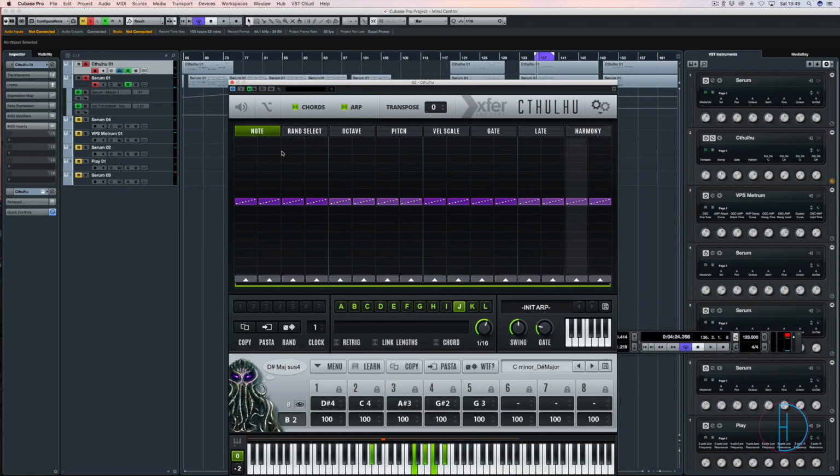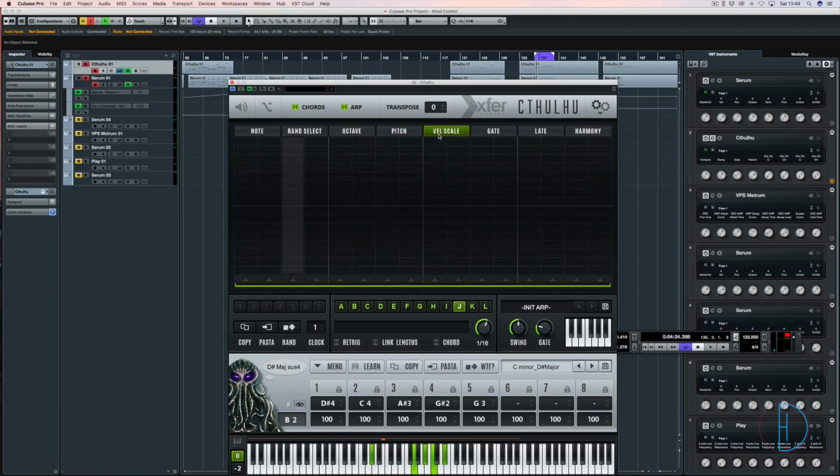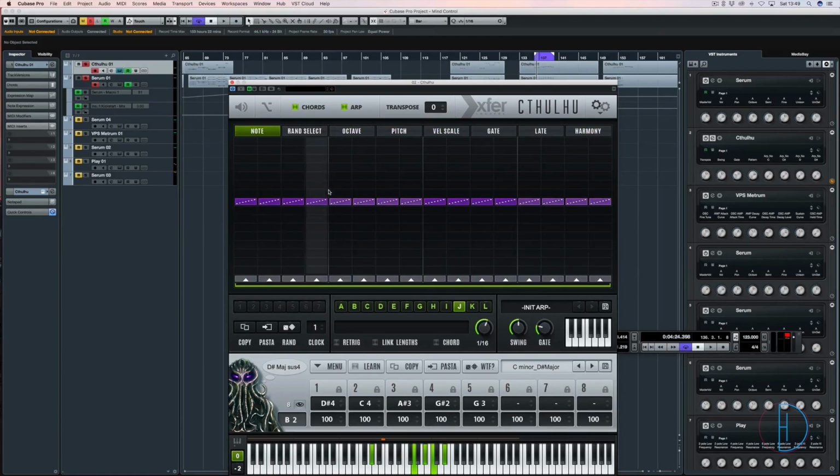Now we have loads of little bits and bobs in here. So we have the note, random selector, the octave, the pitch, the velocity scales, gate, latch, and the harmony. We're just going to focus on the arpeggio section. So suddenly, as soon as I press the B, we've got this new arpeggio. Now they're all going upwards.